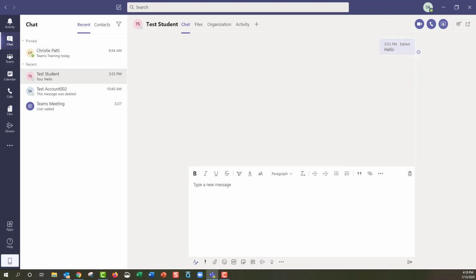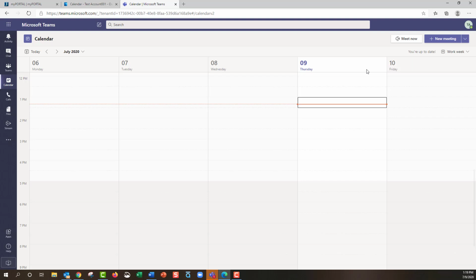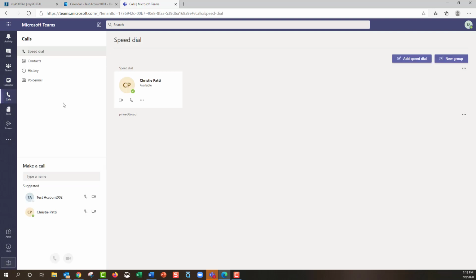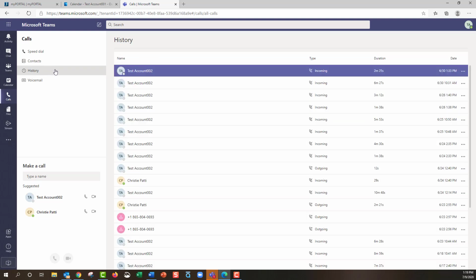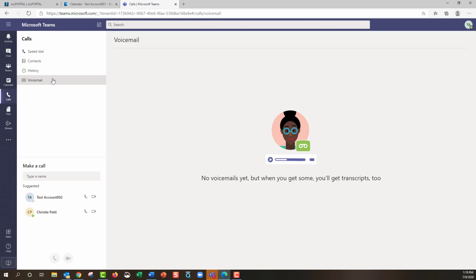Below the Teams tab, we have the Calendar tab, which you also have the ability to create meetings with others within your course or with your instructor. You also have a calling tab, which is a means of communicating with anyone, again, within the Tennessee Wesleyan community. You have an option to create a speed dial list. It will create a contacts list for you, as well as keep your history and also the location of where your voicemail will be found.